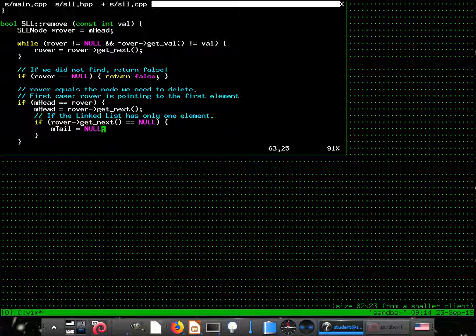Now, if we are removing 75 here, mtail you don't want to point to null. You want mtail to point to 13 because that's what's at the end. But we're not to that point yet because we're going to try and handle a simple test case first. I'm trying to do this from simple up to hardest because it can get a little tricky. Okay.